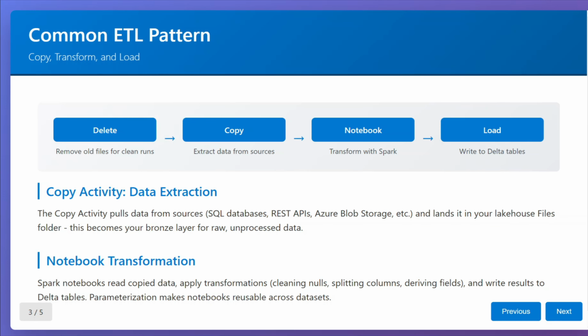The copy activity is your data extraction tool. We'll configure it to pull a CSV file from a GitHub URL, but this could just as easily be a SQL database, REST API, or Azure Blob storage. The copy activity handles authentication, data sampling, and efficient transfer. We'll copy raw sales data into our Lakehouse files folder, which you normally think of as a bronze layer, the landing zone for raw or unprocessed data.